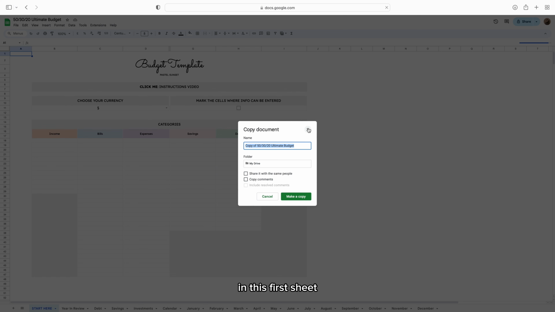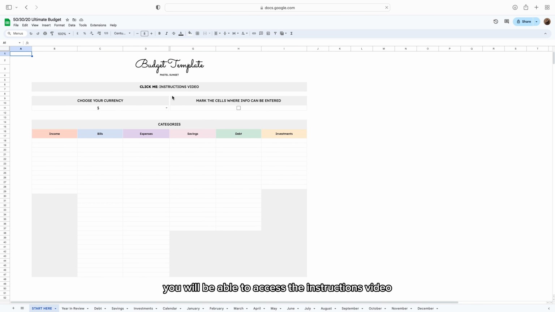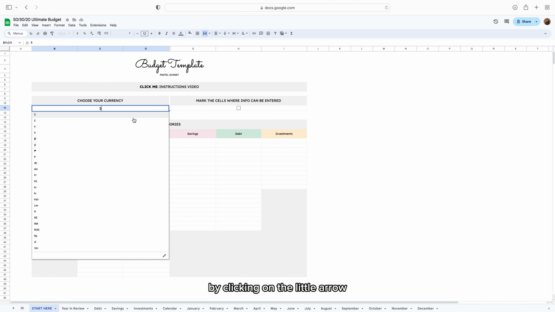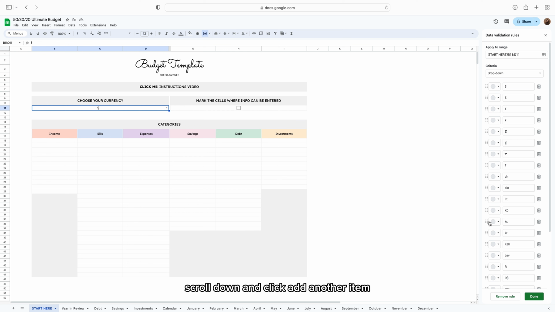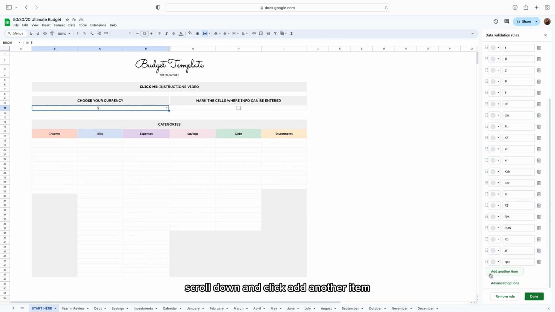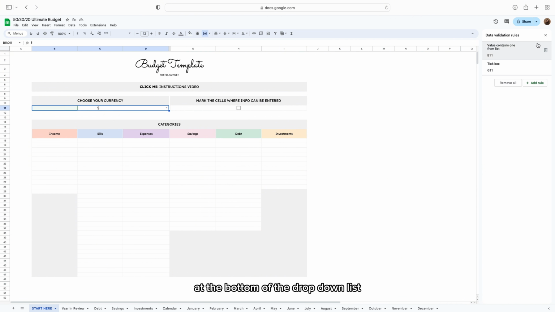In this first sheet, you will be able to access the instructions video you are watching now. This is also the place to choose the currency for the entire template by clicking on the little arrow. In case you do not see your currency in the list, click on the small pencil at the bottom, and on the right-hand side, scroll down and click Add another item. Add the symbol for your currency and click Done. Afterwards, you will be able to find your currency at the bottom of the drop-down list.